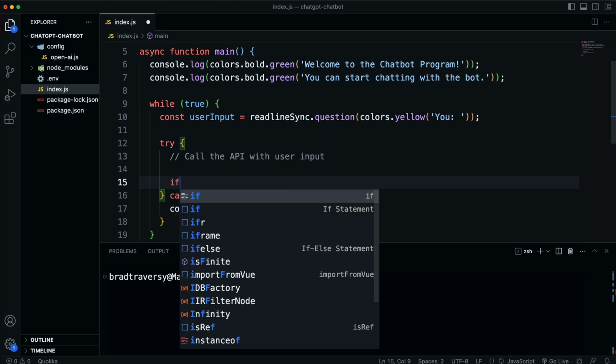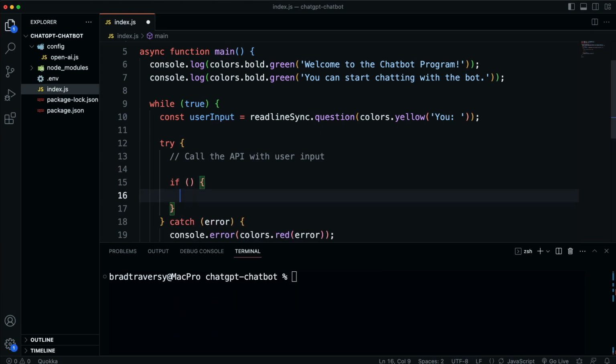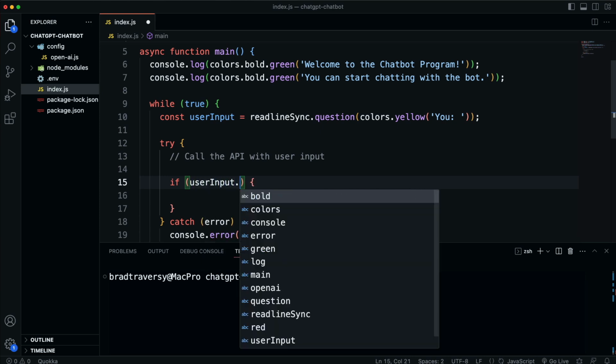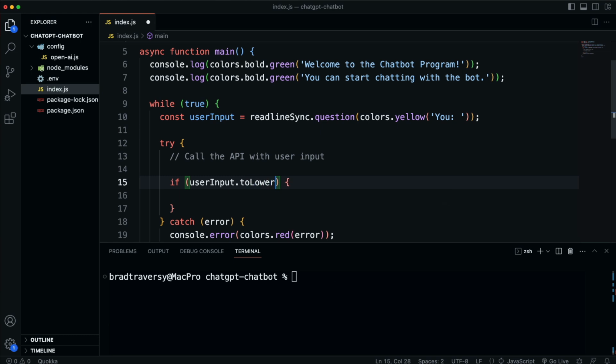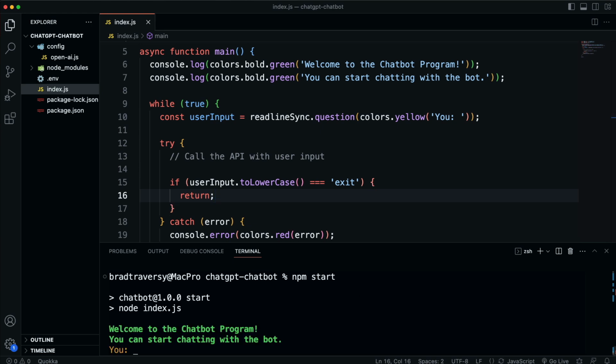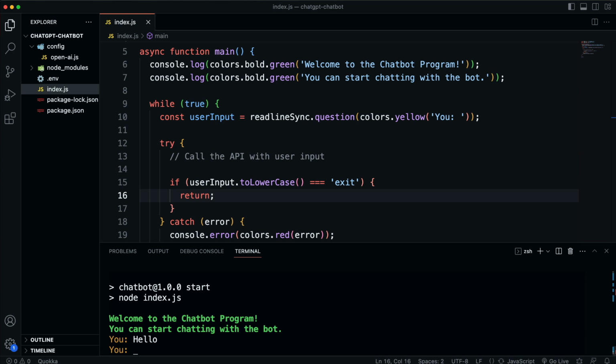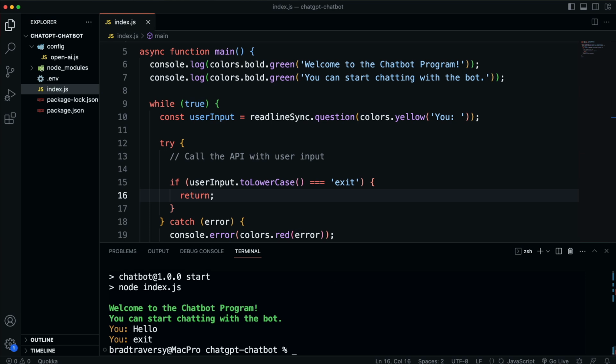So basically I want to check to see if the user types in exit. So let's say if the user input, and we'll make it all lowercase, so toLowerCase, if that is equal to exit, then I want to return. Let's see if that works. I'm going to run npm start, and we'll say hello. Okay, nothing else happens, but if I type exit, it gets me out of the program, which is what I want.